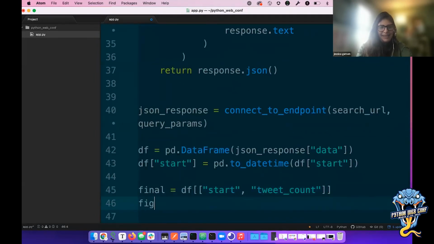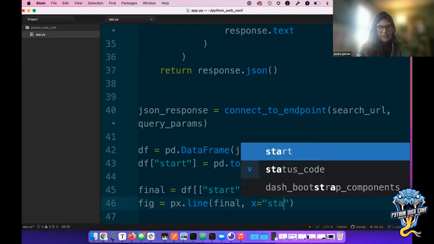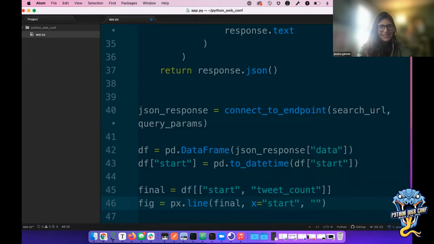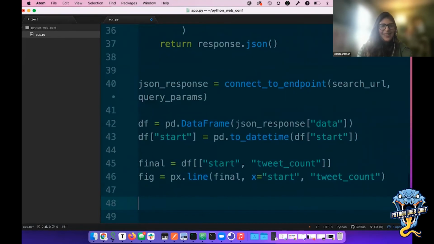And then we have the figure. We're going to do px. This is where we're plotting it on a line. Some people have asked in the past, can this be a bar? And that works too, but let's just do a line graph for today. We're going to want to pass in the final data frame. The x-axis is going to equal start, and the y-axis is going to equal tweet count. Cool. And now we should have that ready. And so now we've sent everything to a data frame.